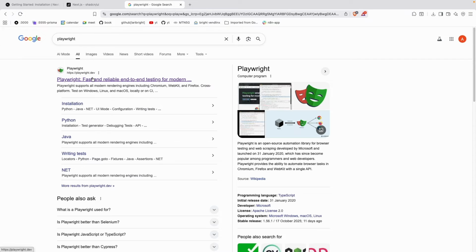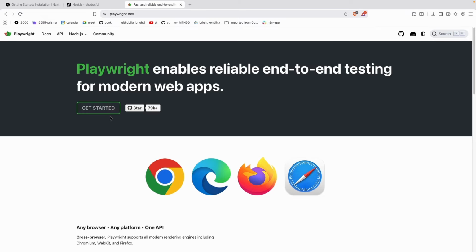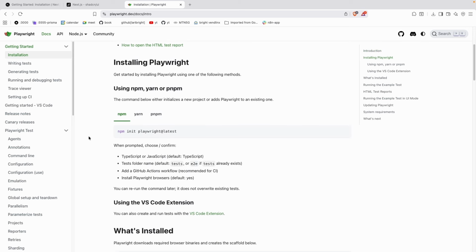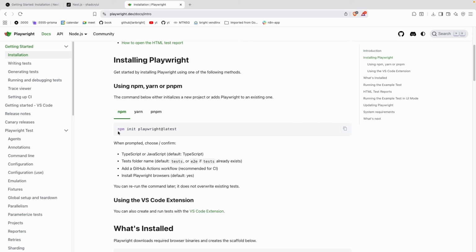So we're going to set up playwright in our project, and for that I just googled playwright, and you can click on the link which is going to take us to the official documentation. So playwright.dev here, and we can click on this get started guide here, and it shows us how we can go on and install playwright in our project. And this is the command we need. So npm init playwright at latest.